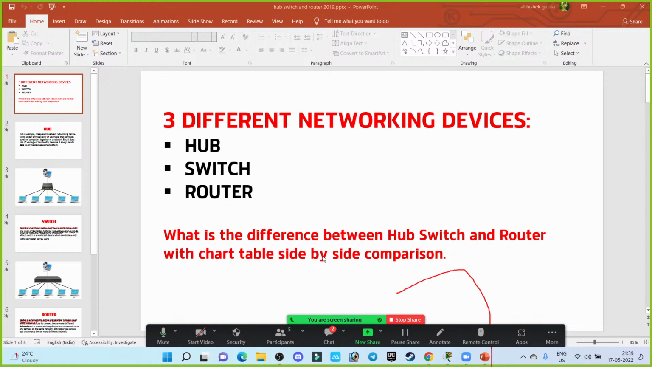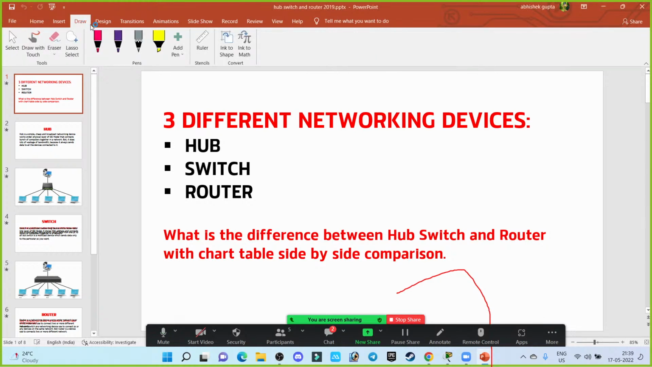Anybody know what is the difference between these three, hub, switch and router? Yes, sir. Tell me what is hub? Hub works on half duplex, single port, single collision domain, unable to learn MAC address, layer 1 device, and always share bandwidth. Good.